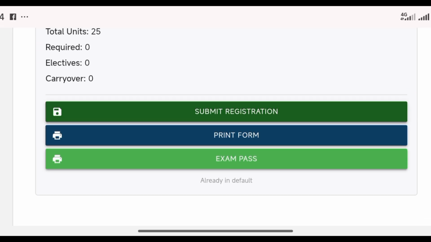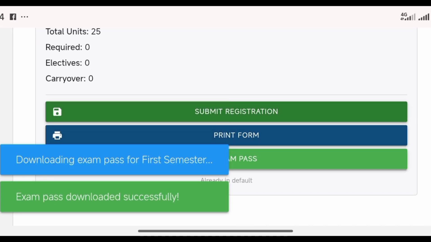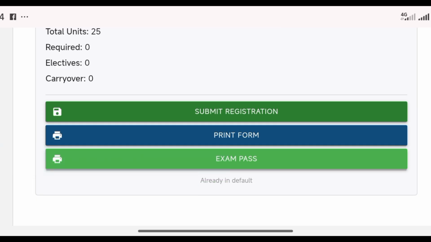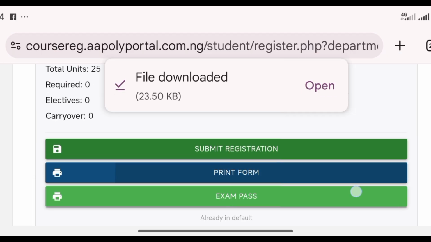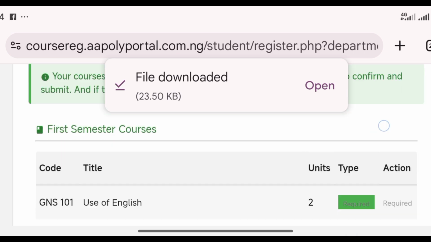From there also, you can print your exam pass. See exam pass, downloading exam pass of first semester. You have also downloaded your exam pass successfully. So guys, this is how you are to do your registration.